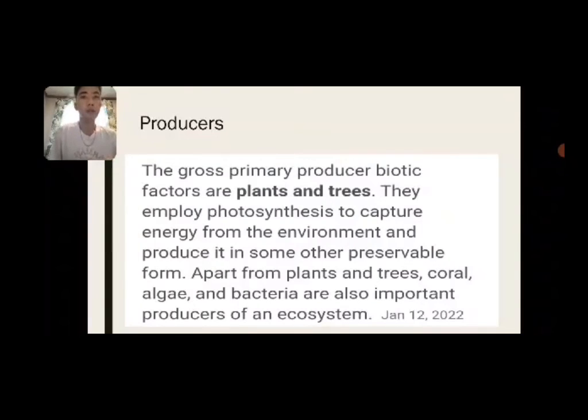So these producers are otherwise called autotrophs. An autotroph is an organism that is able to form nutritional organic substances from simple inorganic substances such as carbon dioxide.